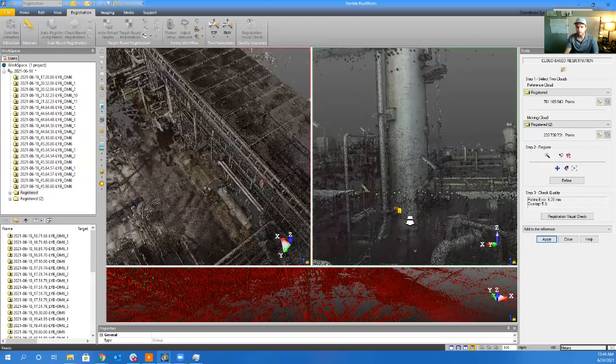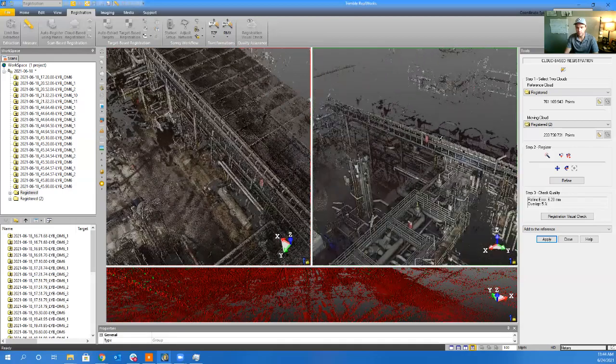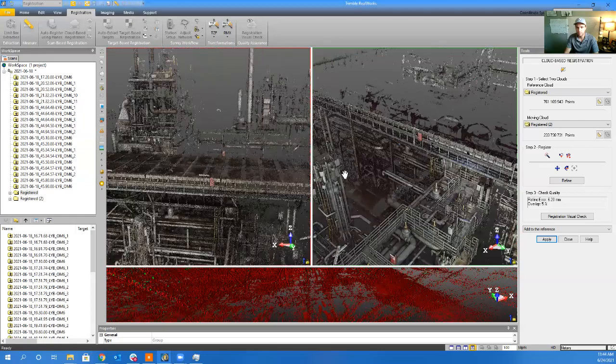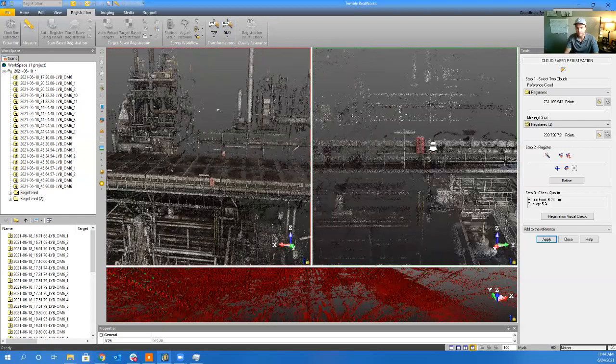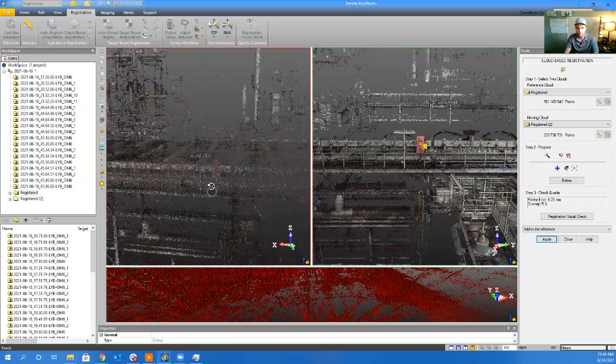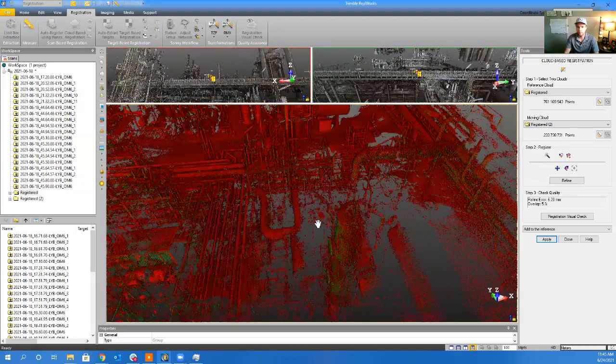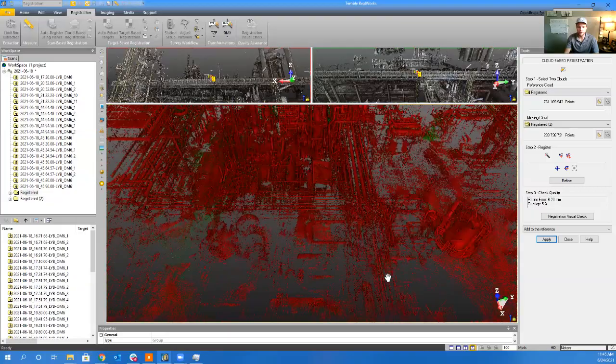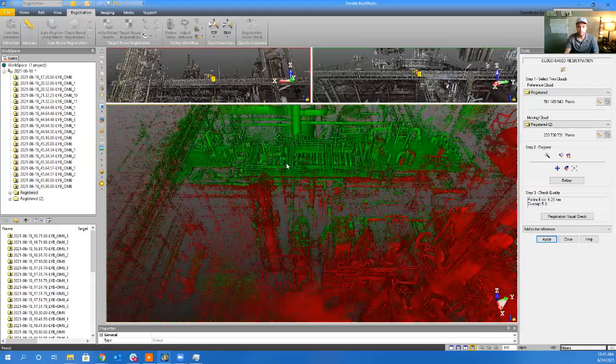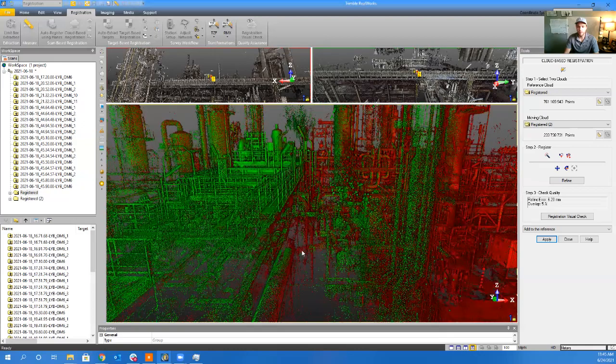Pick another spot. 6.2 is not too great. Let's get the back of this fire extinguisher box. 6.2 is what it's saying, which is not bad.